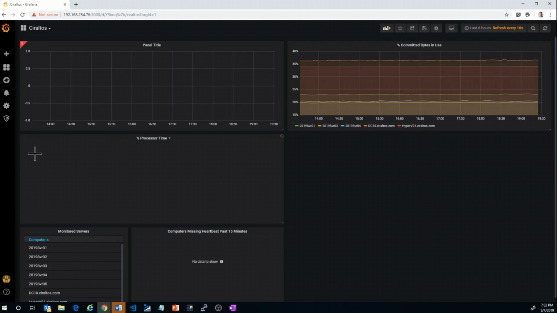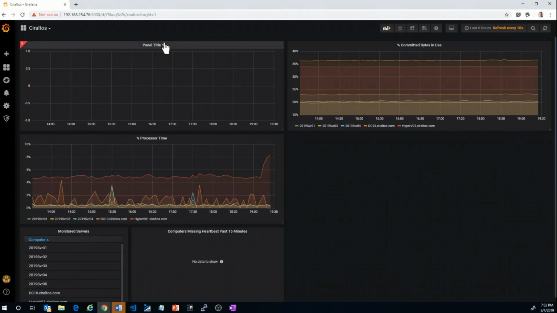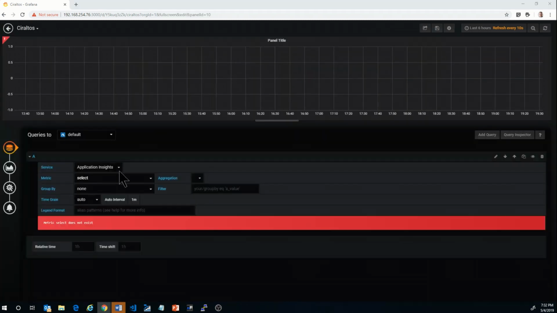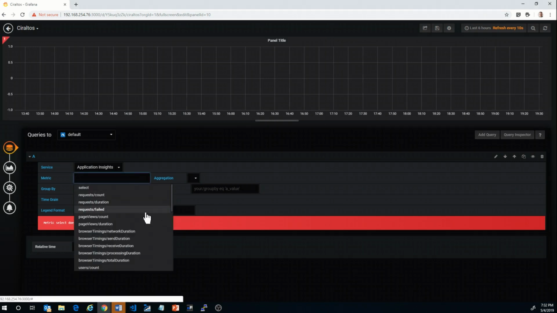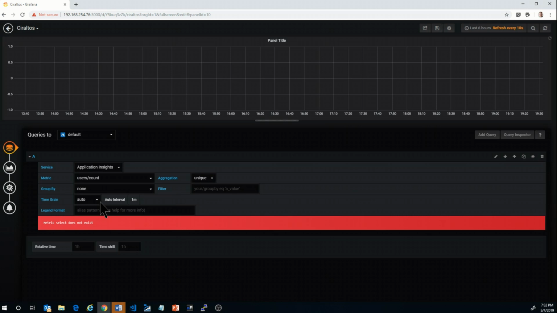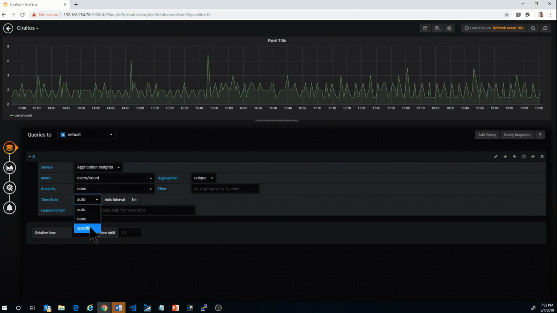There we go. I'm going to modify this one. So I've got Application Insights. I'm going to change this to user count. There it is. We'll go to specific time gain. Okay, so one thing I want to point out is now in Application Insights, I don't have to enter in a query like I did with Log Analytics. All of these are already defined.